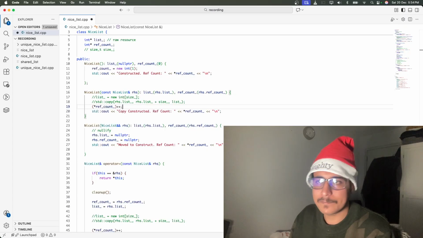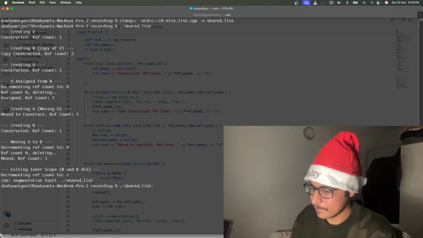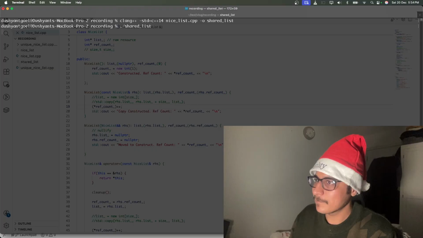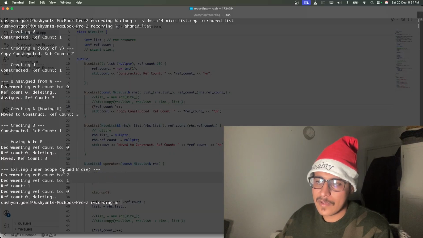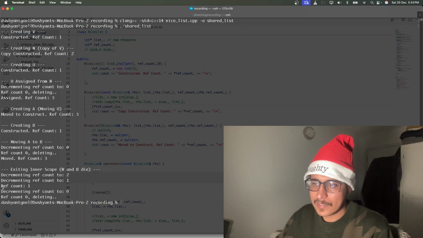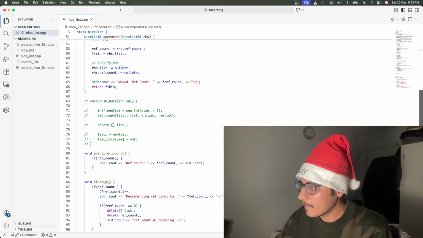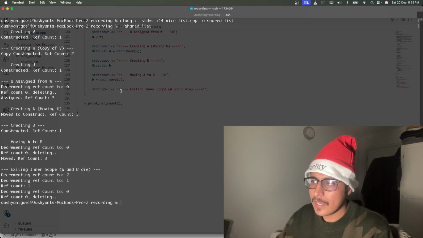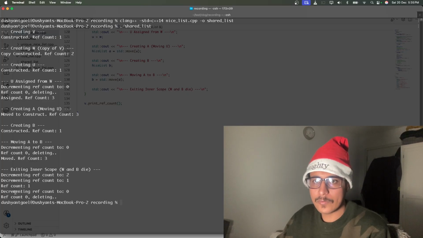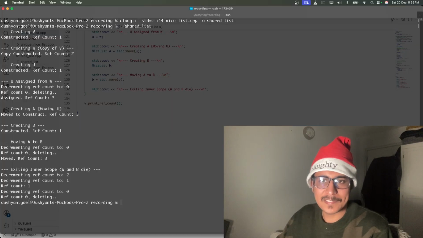Did we save the code? Yes. After W and B die, we see two decrements of the reference count. Then we have the printout statement. We print ref count where the reference count 1 is printed. When V goes out of scope, the reference count for the main list goes to 0 and finally the list is deleted.